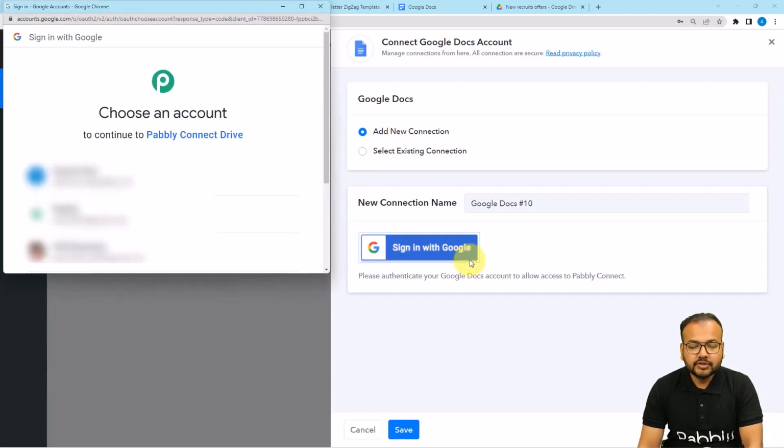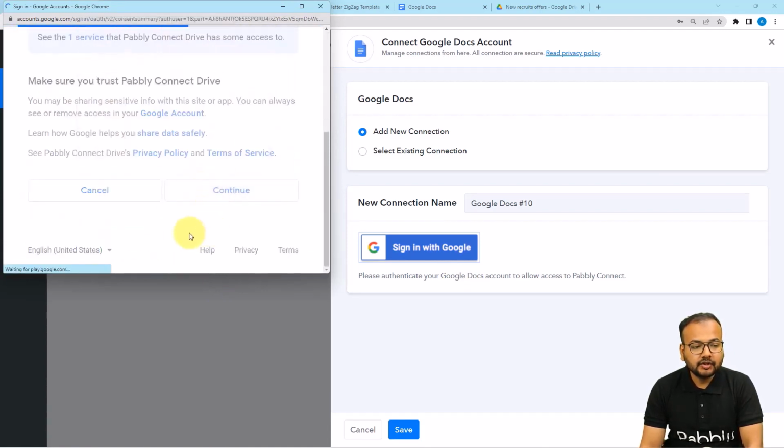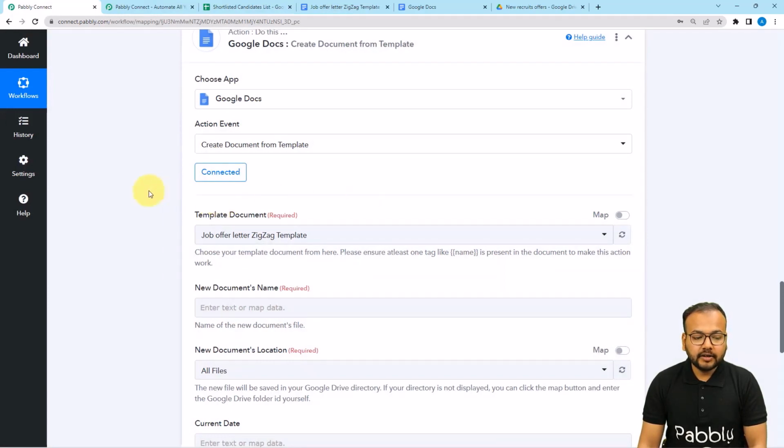From here, you have to choose that Google account by which you have created the template. Then you have to give some additional access to Pabbly Connect to your Google account. So just click on continue from here, and you can see the authorization is successful and we are now connected.